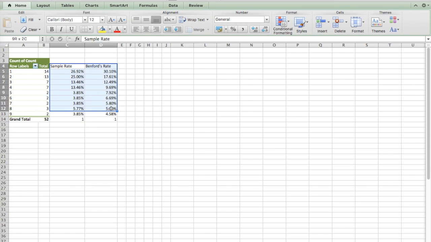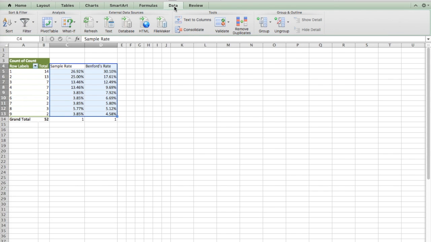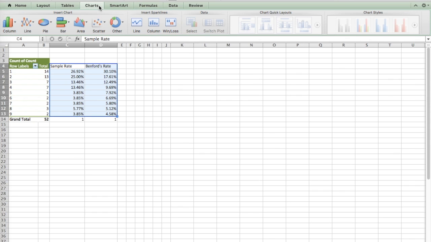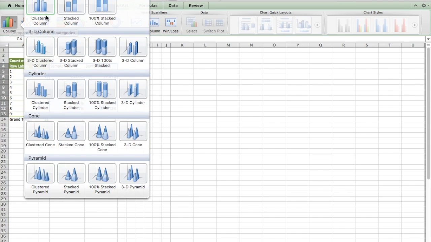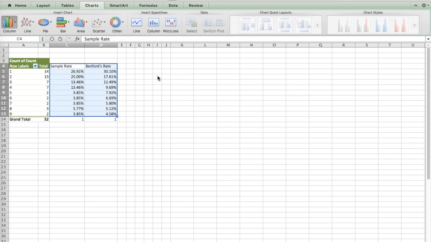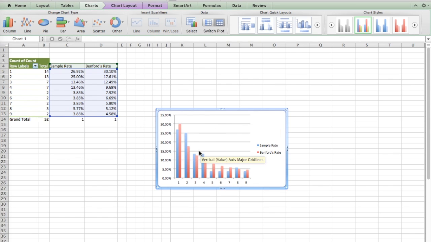Now we are going to take the sample rate and Benford's rate and make them into a column chart. This will show the different distributions. Uh-oh, what do you know? It shows a uniform distribution. This means that the test worked and that there is no fraudulent information.